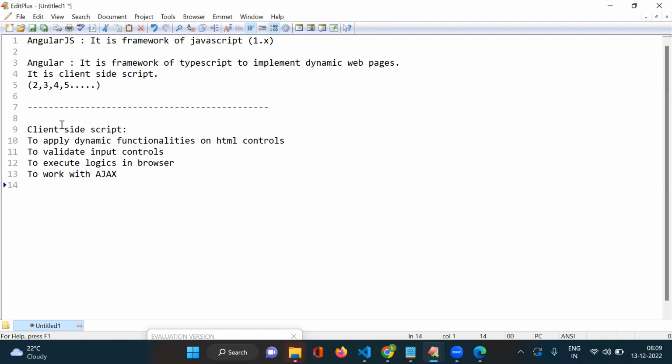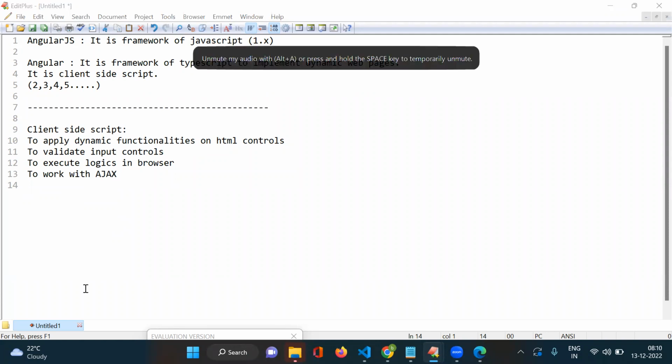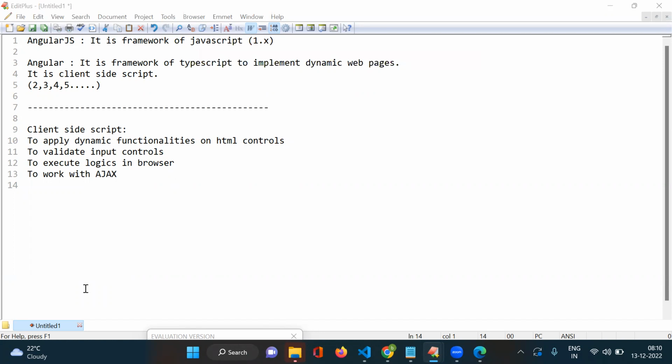The Ajax concept is there. What is that? Asynchronous JavaScript and XML. To work with the Ajax concept, we also take the support of client-side scripts. In Angular, HttpClient is one service. We take the support of this service to work with Ajax. We will discuss how to use Ajax and how to call API services using it. Those concepts I will discuss with you. So these are the main reasons why we use client-side scripts.